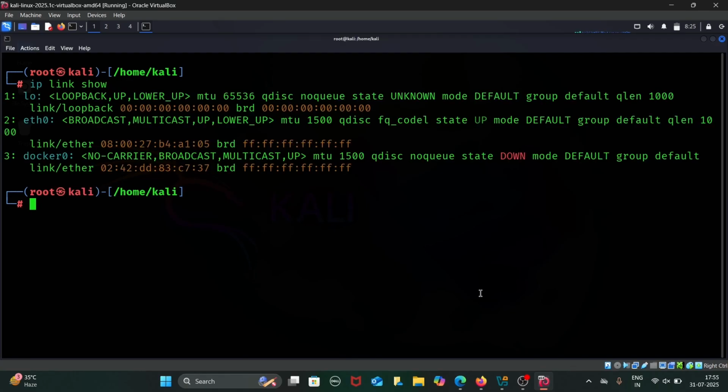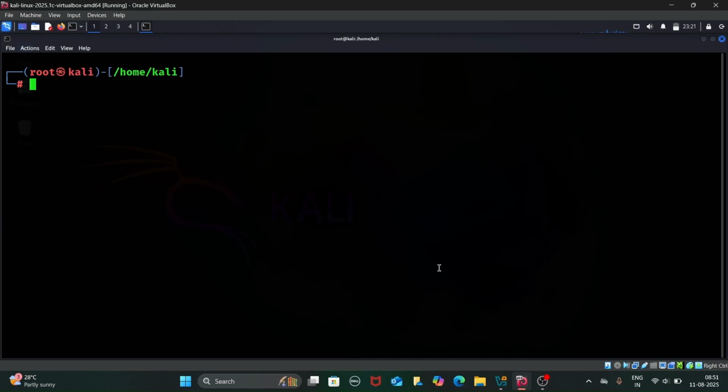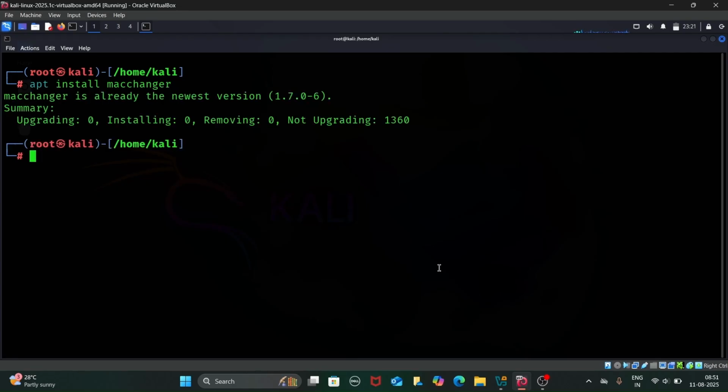Now we can see our MAC address has been restored. First, make sure macchanger is installed. On Debian or Ubuntu based systems, you can run the command apt install macchanger. I already have macchanger installed. Let's see how we can view our current and permanent MAC using macchanger.